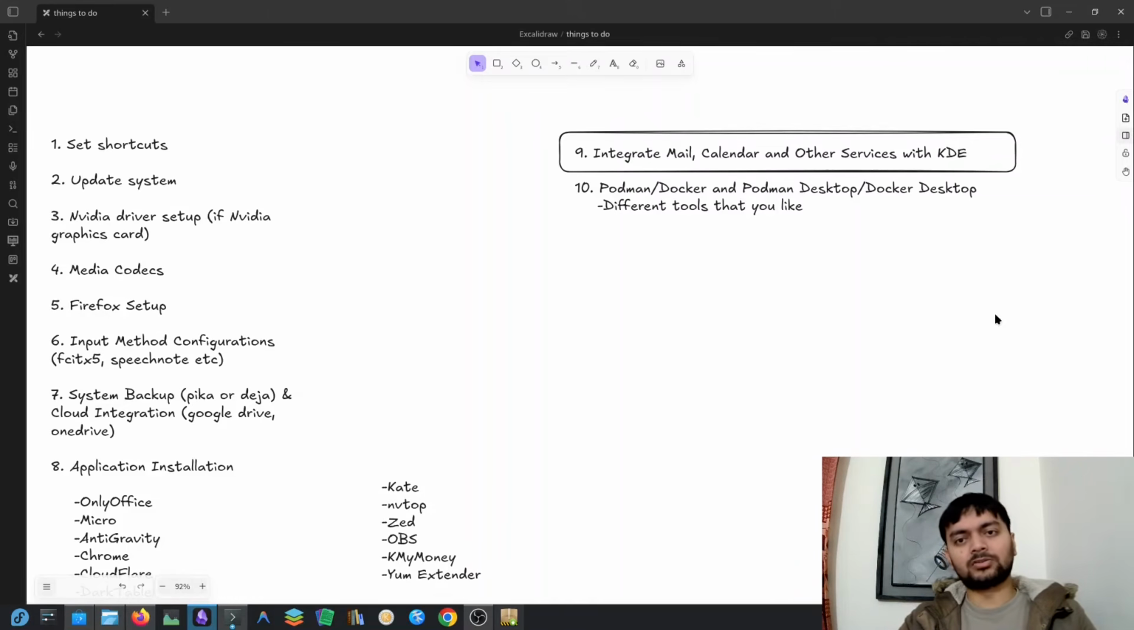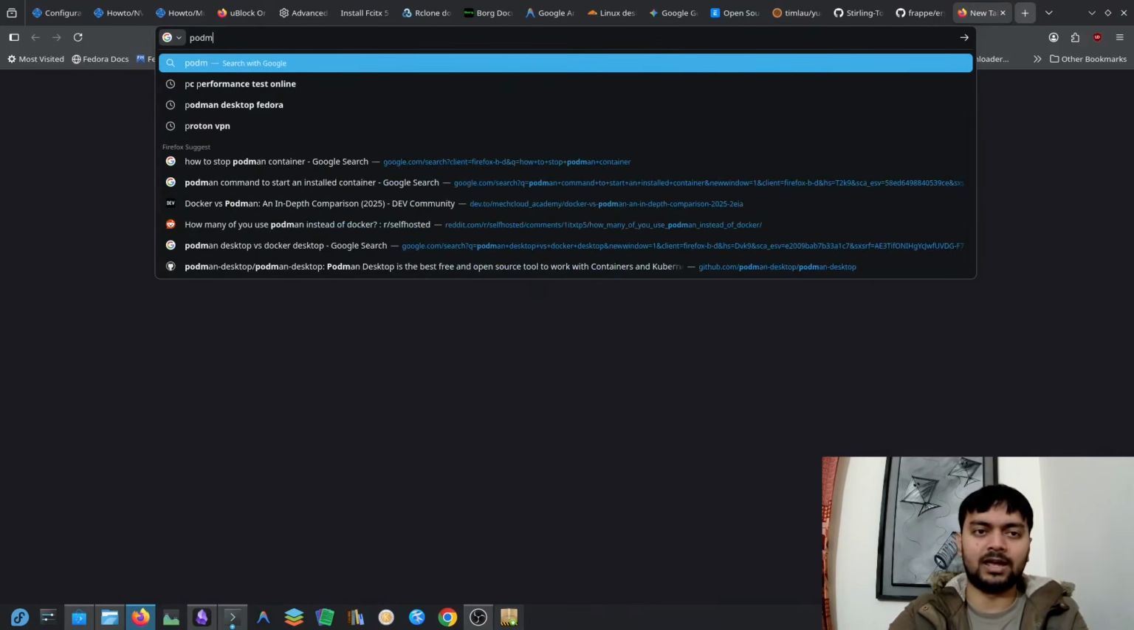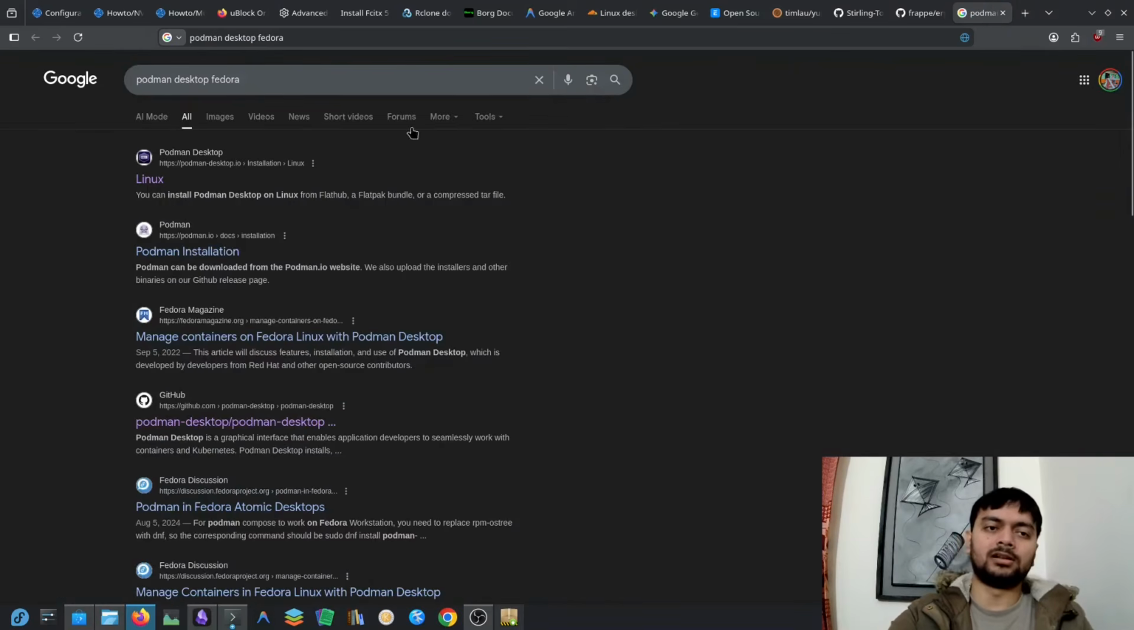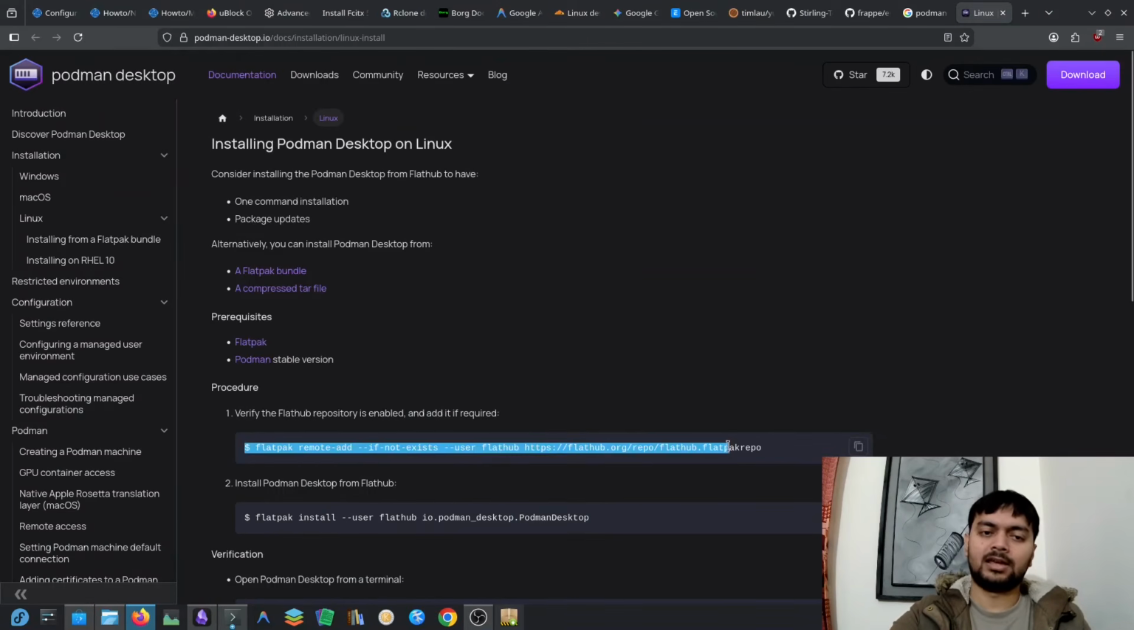Last up, I want to talk about setting up Docker or Podman and Podman desktop or Docker desktop. So Fedora already comes with Podman pre-installed, so you don't have to go somewhere and install Podman. But if you indeed have to, then just search Podman Fedora, and it will just come up.